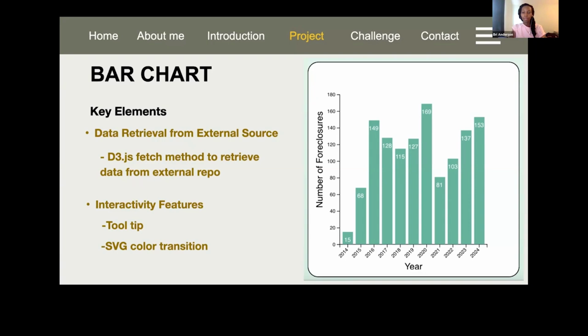The chart has an interactive component. The bar's color darkens, and a tooltip is displayed showing the number of foreclosures that occurred for the highlighted year. And this helps the user find specific values without having to determine the number by looking at the y-axis.